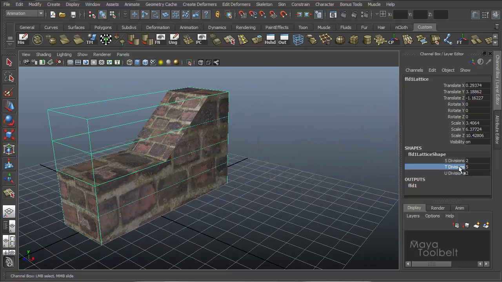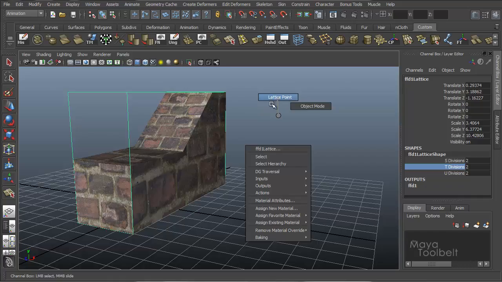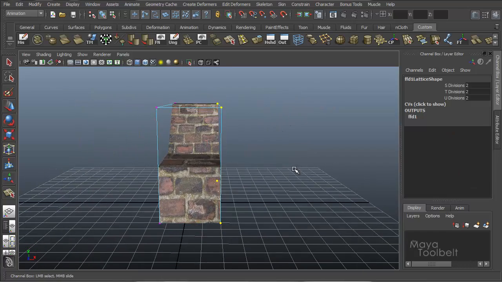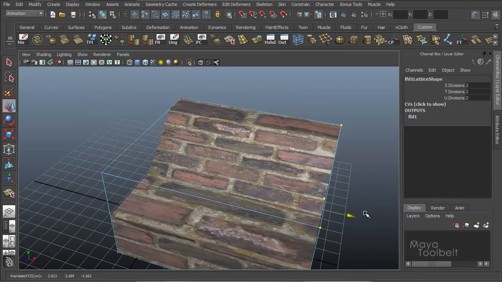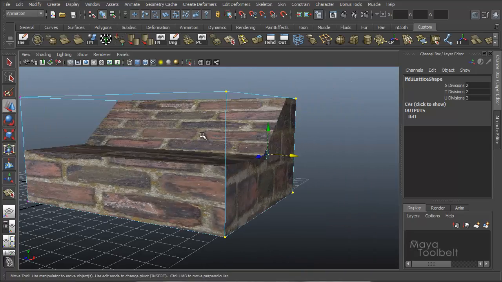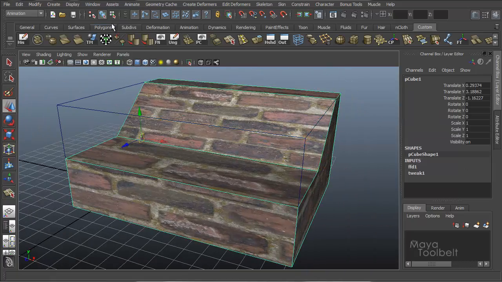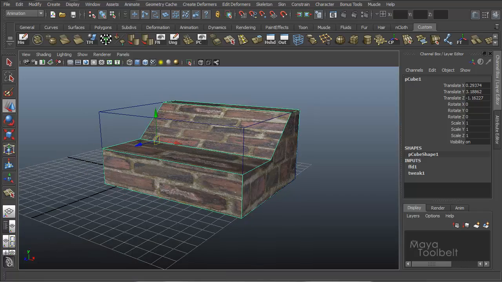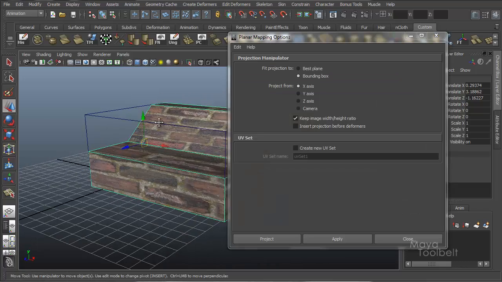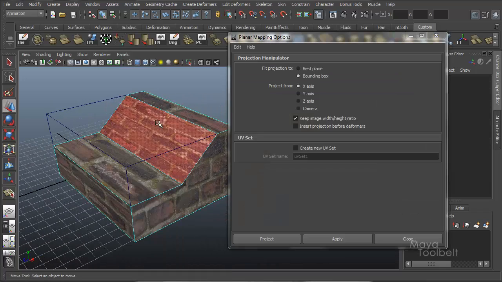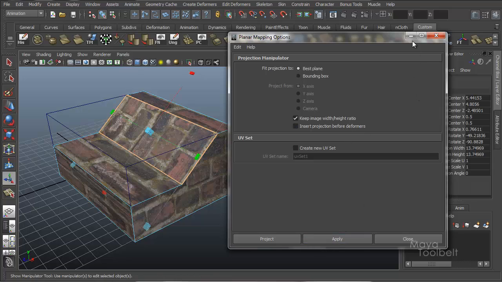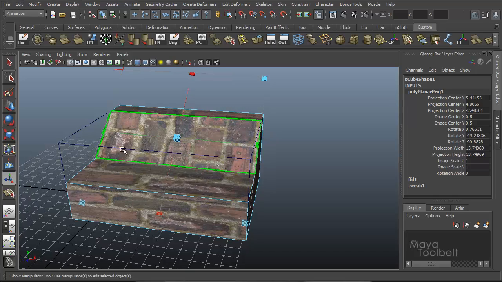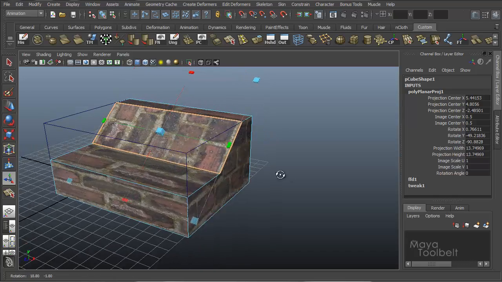So I've applied this lattice deformer, and so I'm going to deform this shape with the lattice like this, kind of stretch it out like this. So now if I planar project, let's say I do this face again with the best plane. I do not have insert projection before deformers checked. I hit apply. So I've projected along that face.